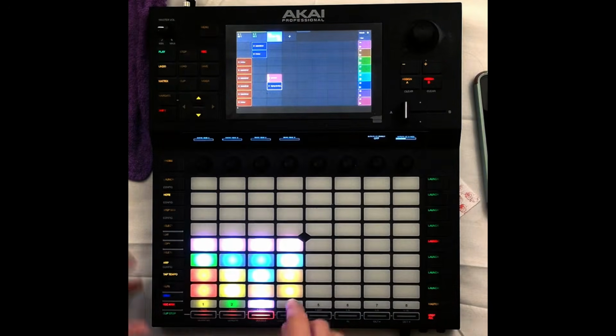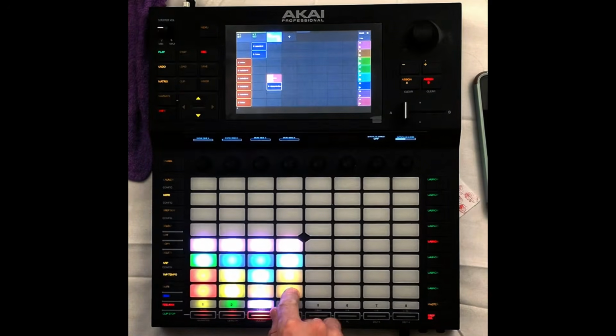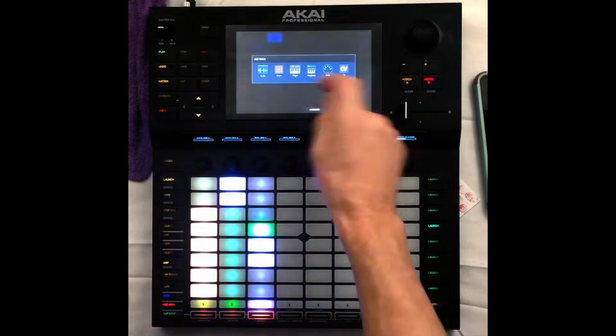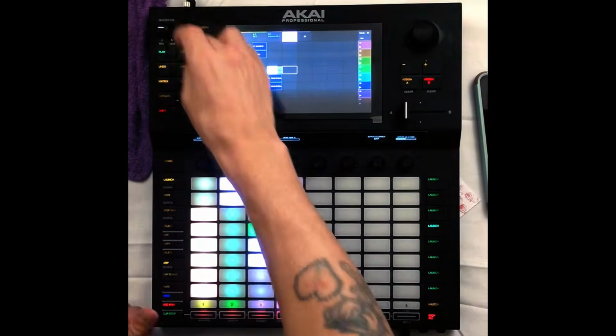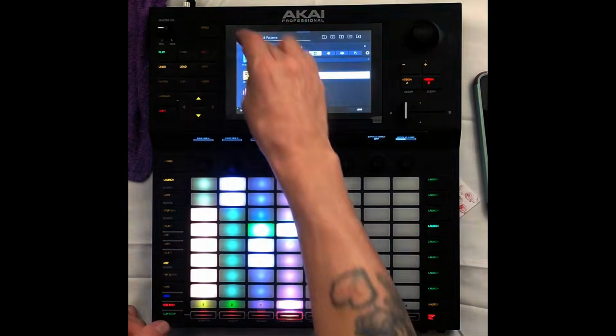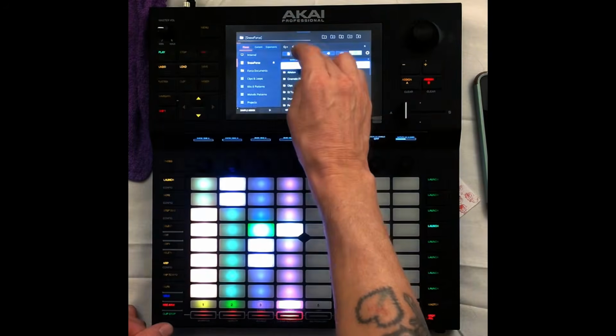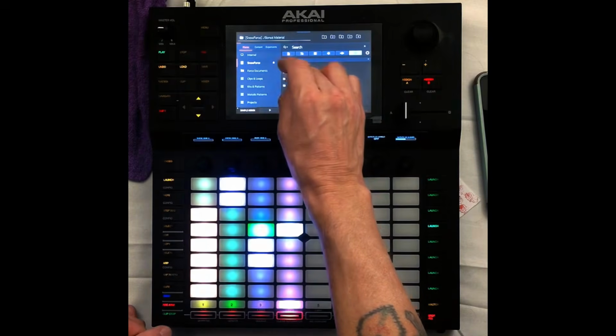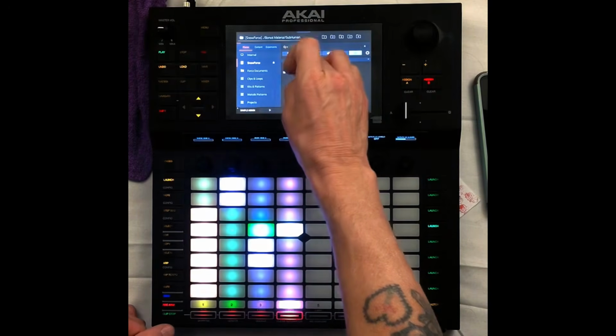Put an ARP in. Give it some 16th notes. And we know that this is in A minor, so let's open up a key group. Load something from one of my packs. 2600 drum loops, bonus material, and let's put subhuman.